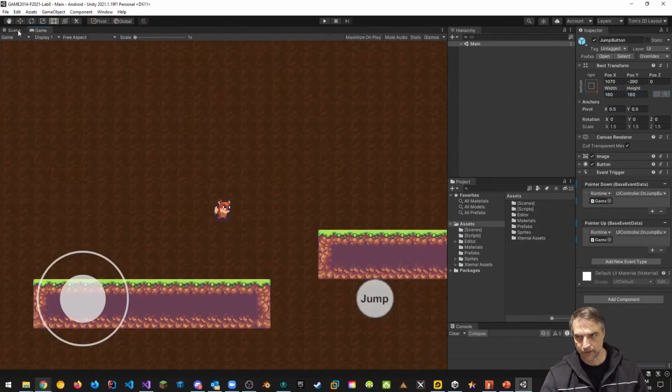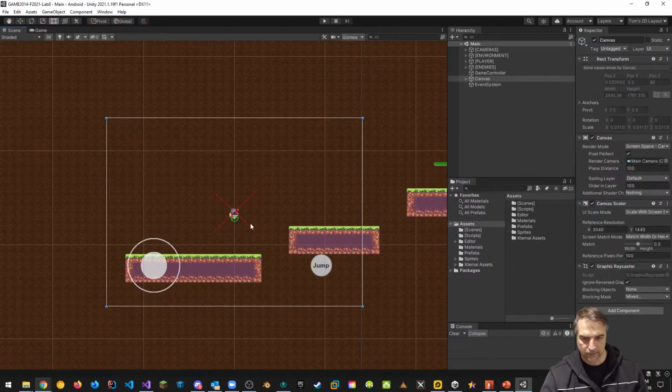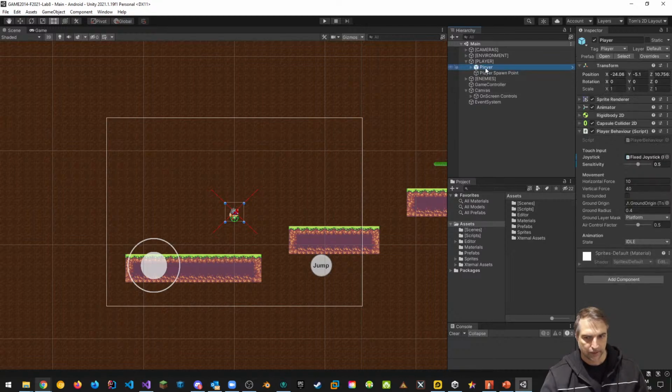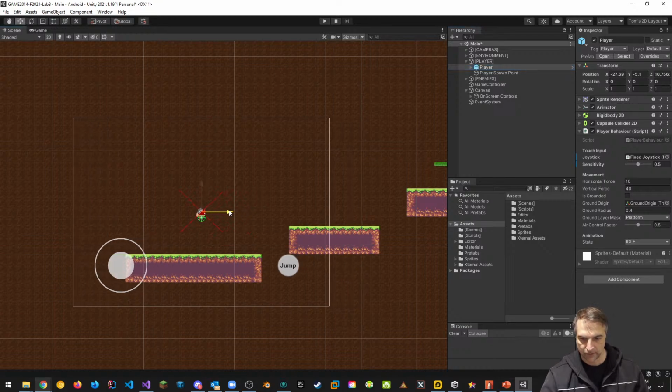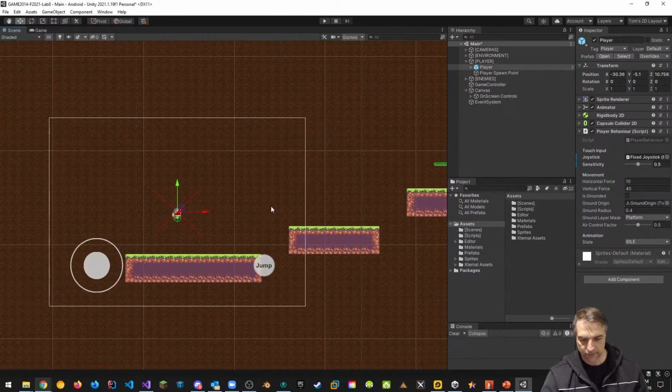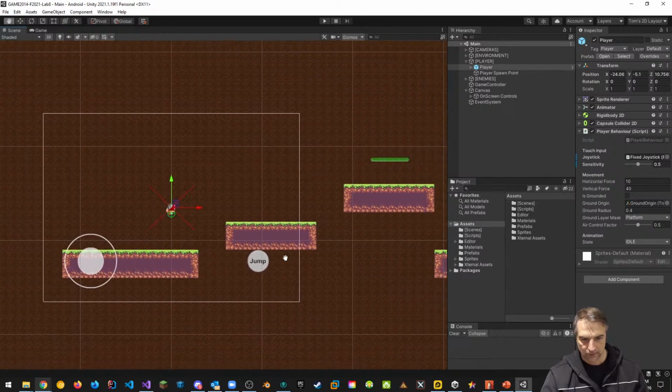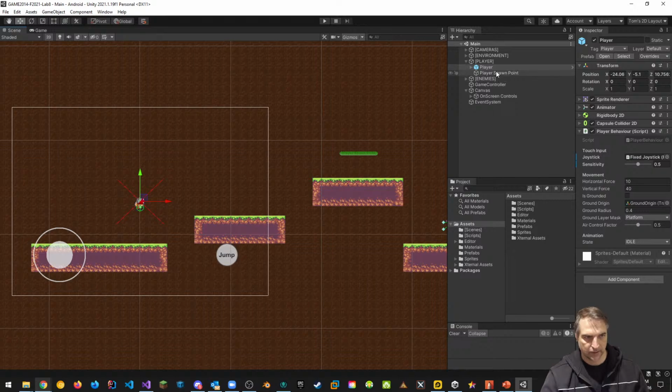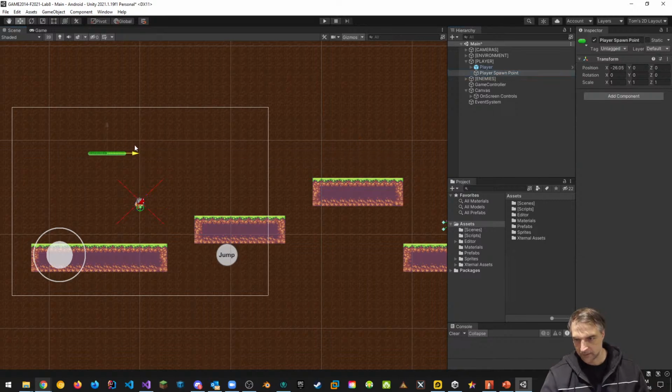Okay, so that's the first thing. And what I want to do is look at the player. Here's my player, and I want to move that player to different places. So let's move that player somewhere on the left. Actually, let's undo that change. Let's move the player spawn point. I want to move the player spawn point down here.